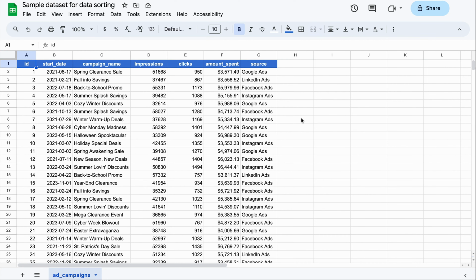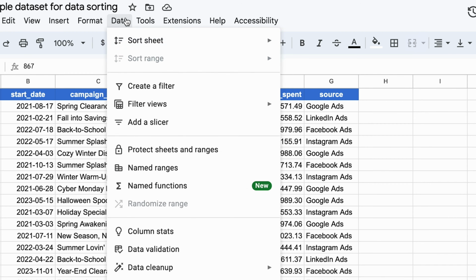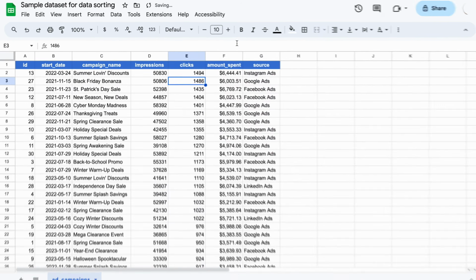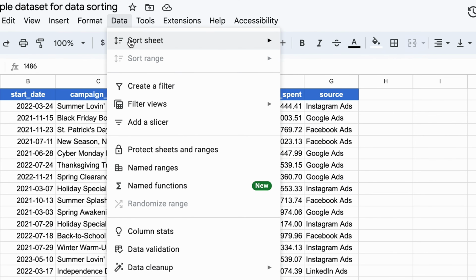To sort data in Google Sheets by a specific column, click anywhere in that column. Then open the data menu and then Sort Sheet. Here, you'll find options to sort either in an ascending or descending order. I'll go with the latter, and the campaigns with the most clicks will quickly appear at the top of my spreadsheet. To sort Google Sheets data in an ascending order, I could just pick the other option from the menu.